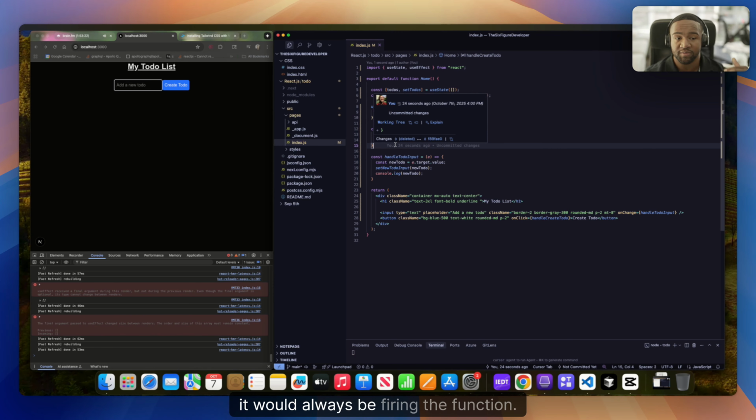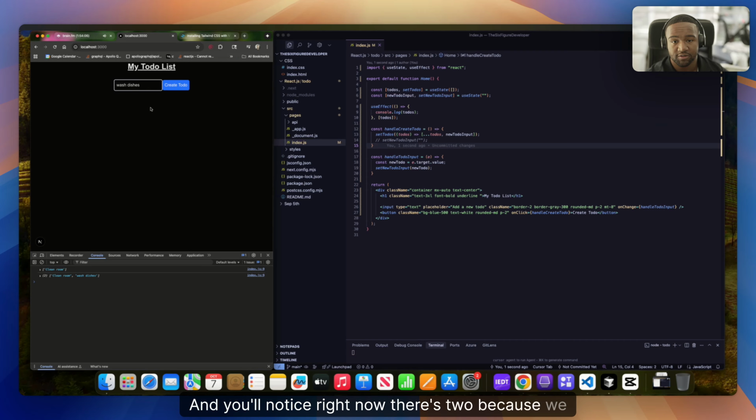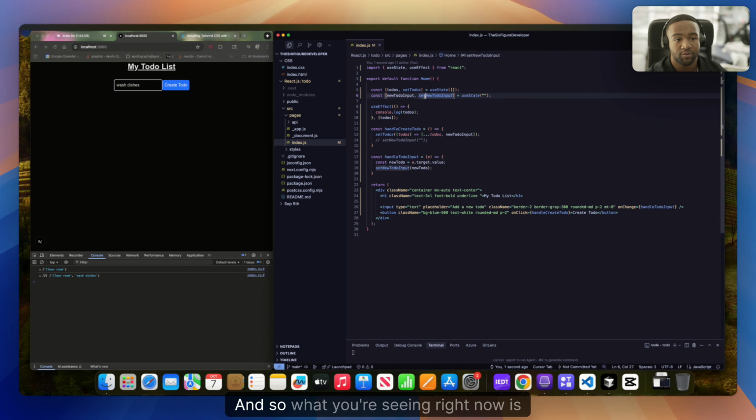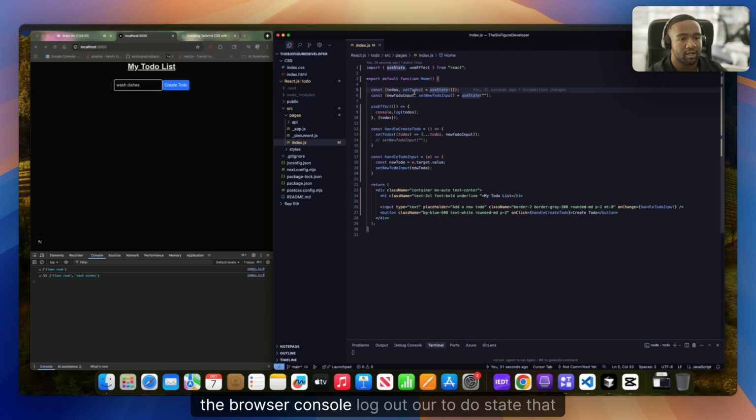So I'm going to remove this one that we have right here. And let's clear out our console. Refresh. Okay, so let's say clean room. Create. Wow, look at that. This is our state. This is our list that we have of our toDos. Okay, cool. Let's create another one. Wash dishes. Cool, right? And you'll notice right now there's two because we added two into the list. And so what you're seeing right now is the browser console logging out our toDo state that we have.